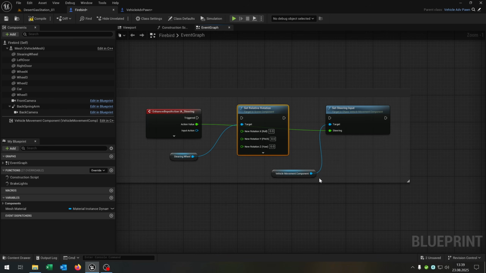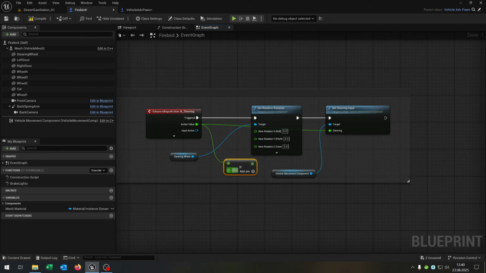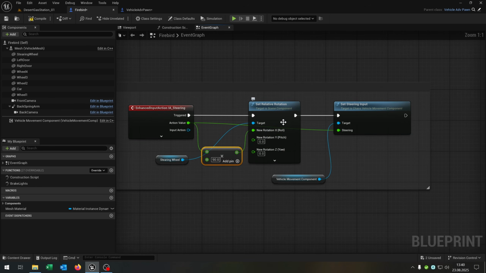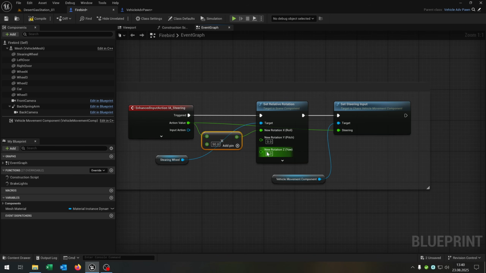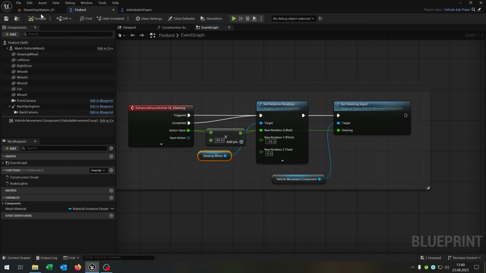Right click, split structure pin. Then we want to go from the trigger here and connect it. The axis value will be multiplied by, of course, 90 degrees. And we will connect it to the X here. And like I said, in my case, it's the rotation of the pitch of -25, so it looks better later on the steering wheel. And that's basically it. I would recommend to connect the completed as well. Then we say compile and save this.